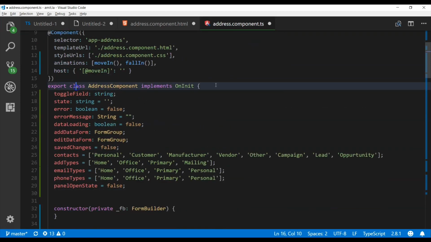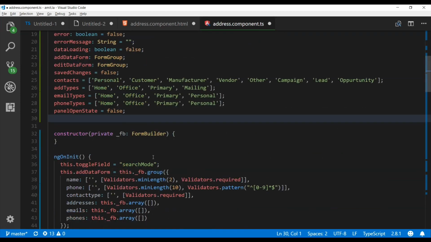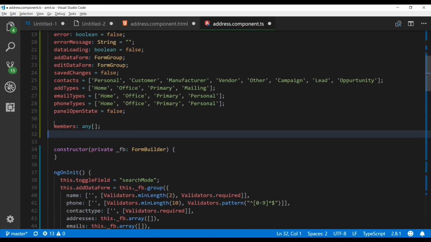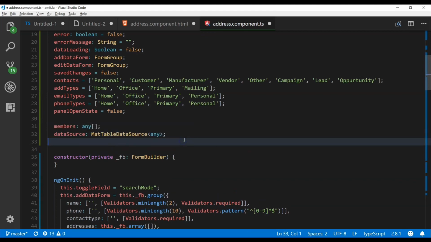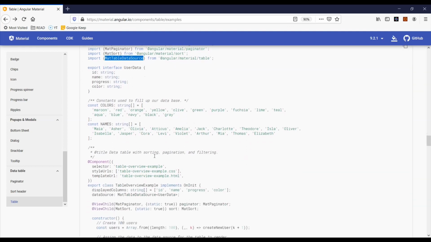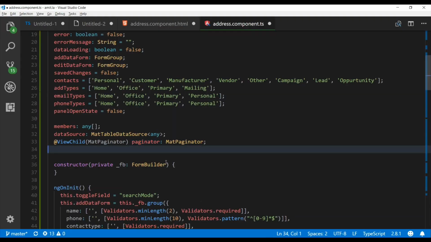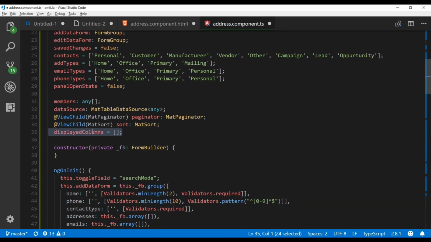Now let's include a couple of the fields which are required for the data table. Here, I'm just going to first create a blank variable members, which is going to hold the initial value, and let me have a data source of type mat table data source. Now let's include the view child. The reason for the view child is paginator and sorting, those are view child. I'm just going to copy those from the Angular material website and paste it here. So this will help me include the paginator and the sorting.